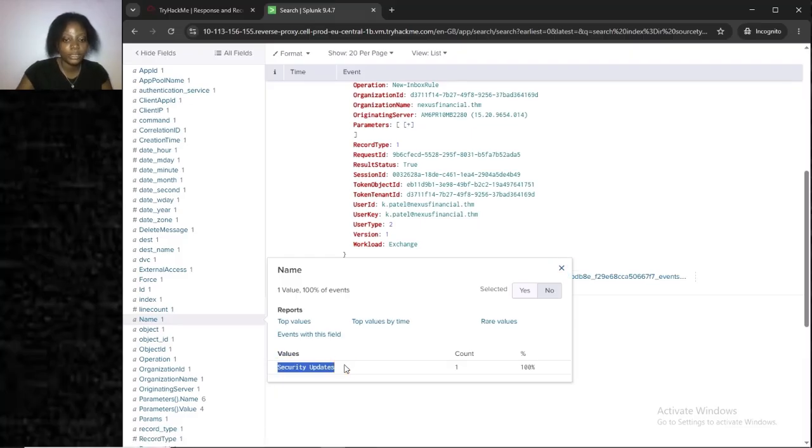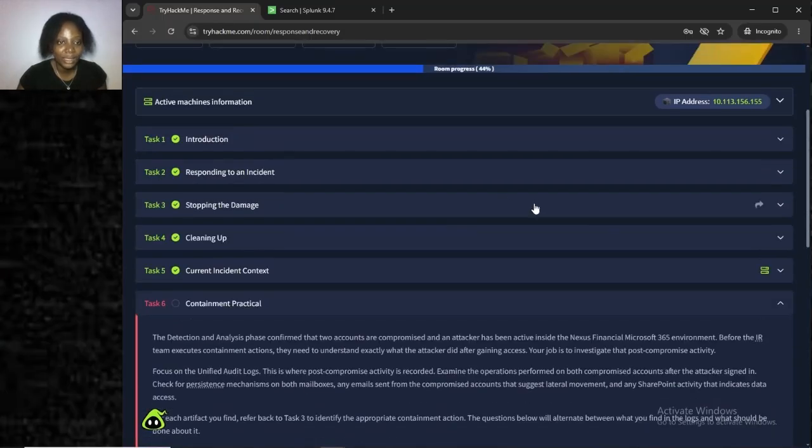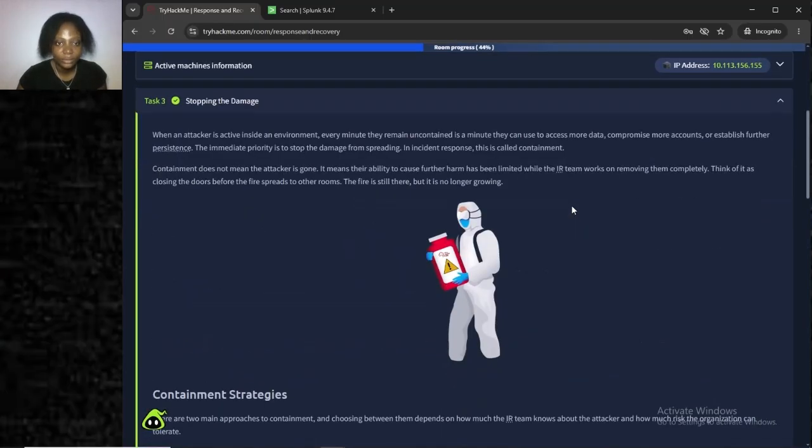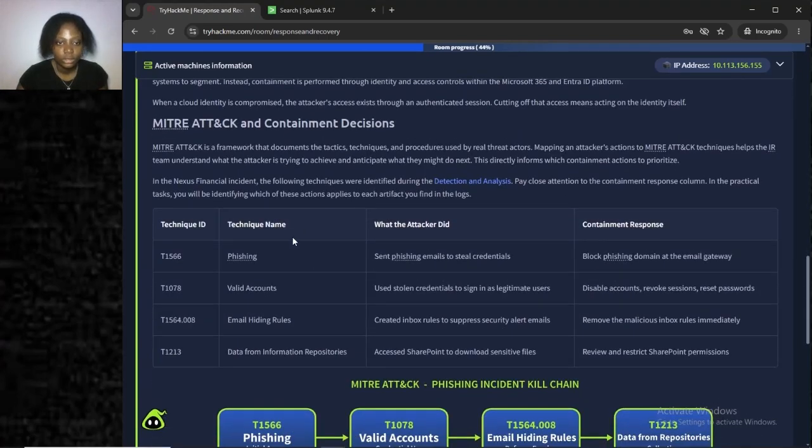So that's our answer. Now this question says, based on task 3, what containment action should be taken against these inbox rules? So we're going to go back to task 3. You see phishing, valid accounts, email hiding rules. Remove. The containment response is to remove the malicious inbox rules immediately. This is our answer.